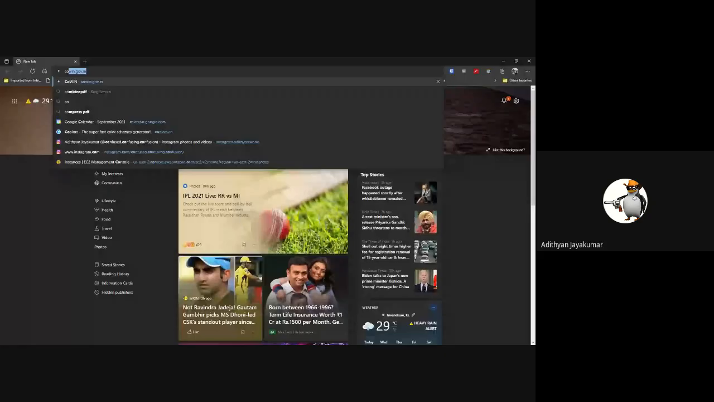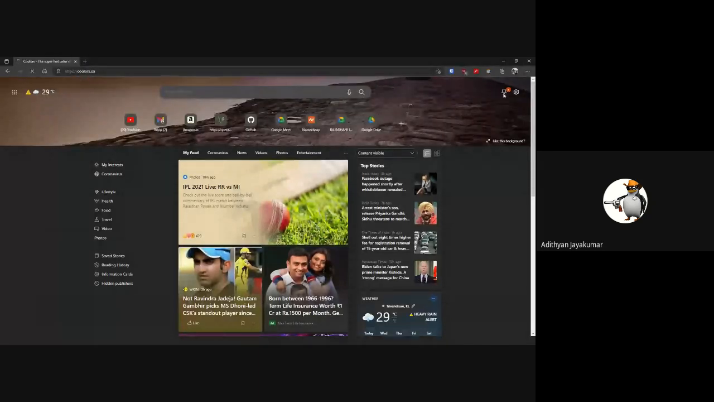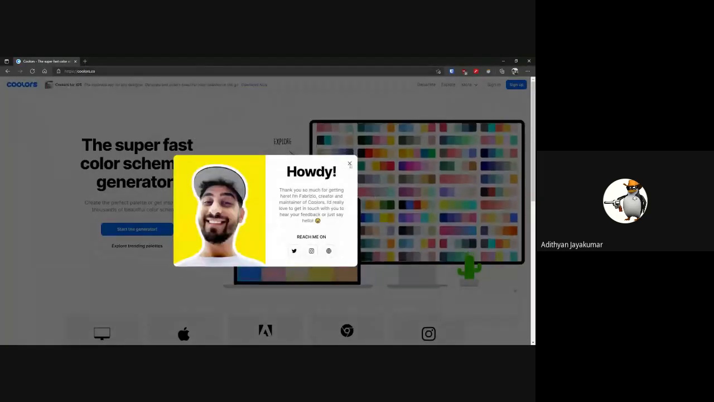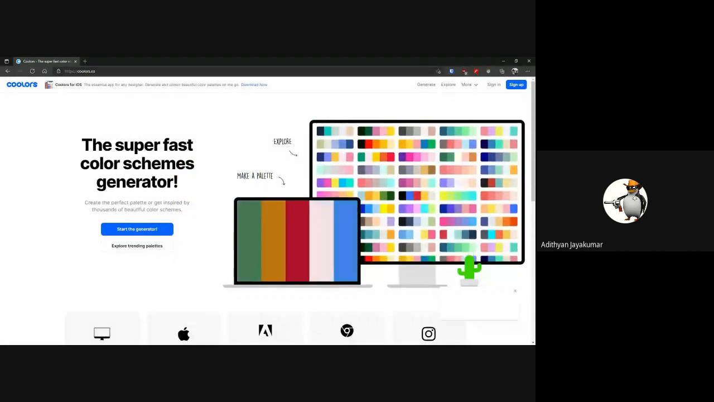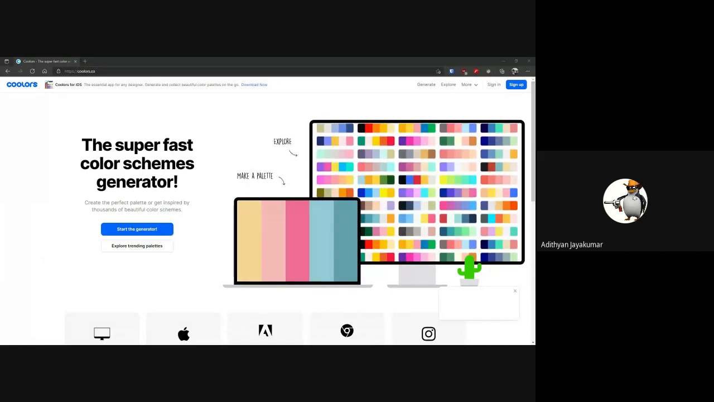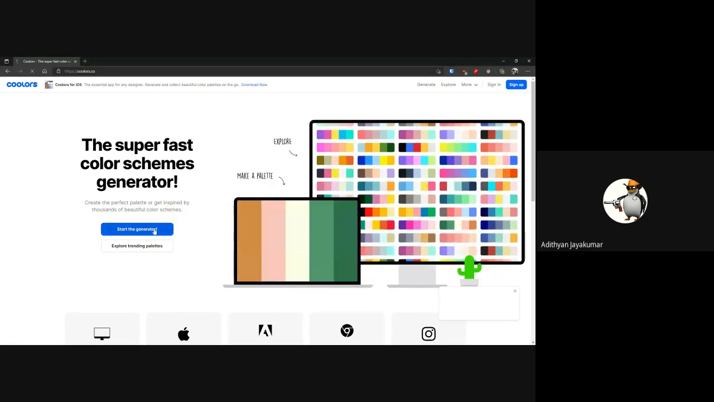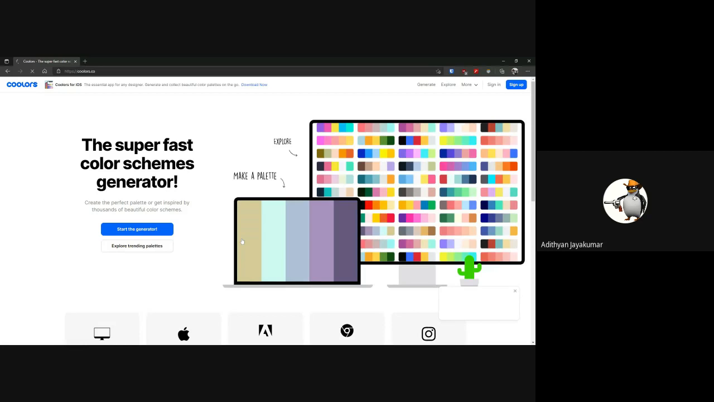In case you run out of colors to work with and you have no idea what colors to go with, just go to coolors.co. I'll send you the link. Where is Google Meet? I can't find the tab. So many tabs. Coolors.co, this is what I use, but there are lots of color palette generators. Just hit start generator and it makes a color palette for you to work with.